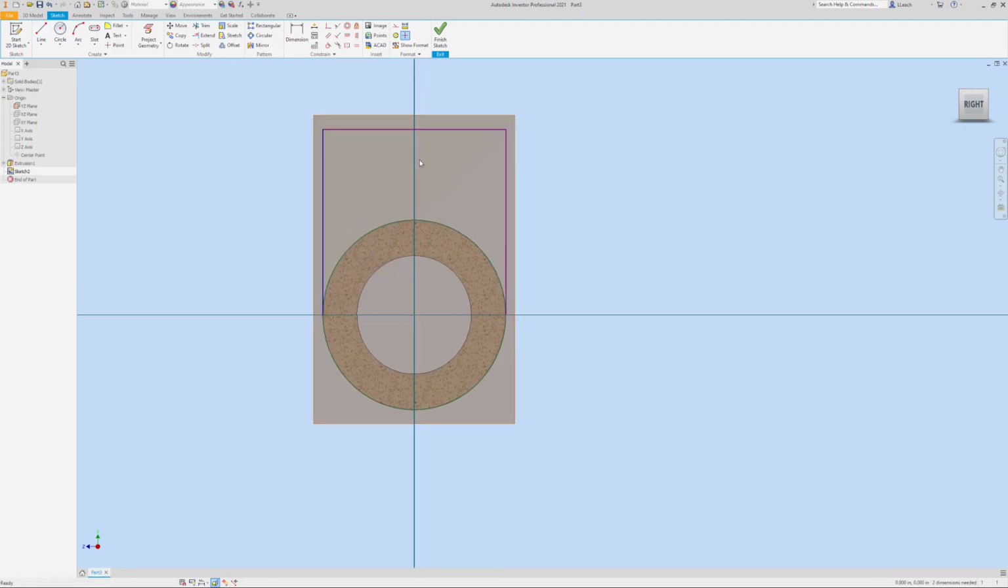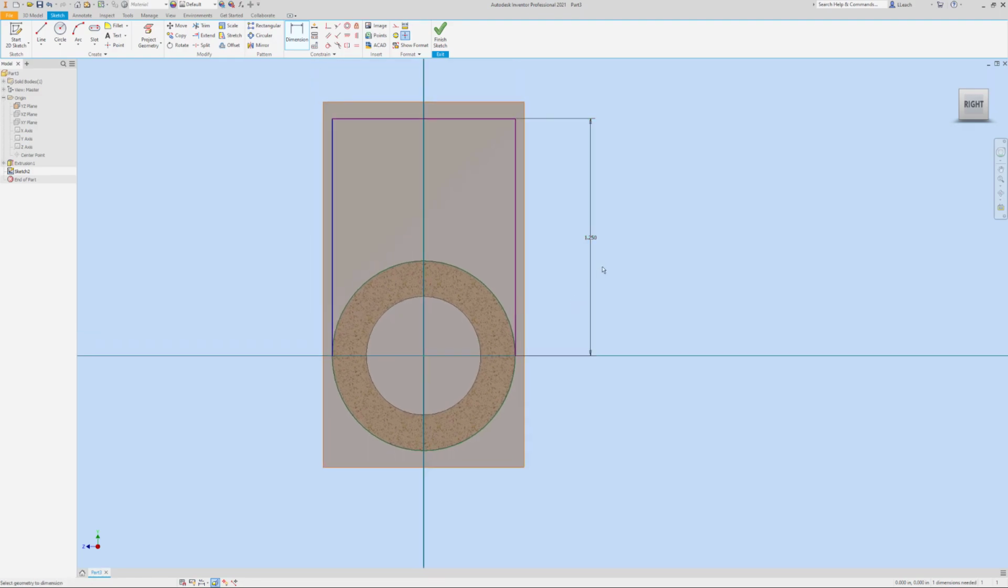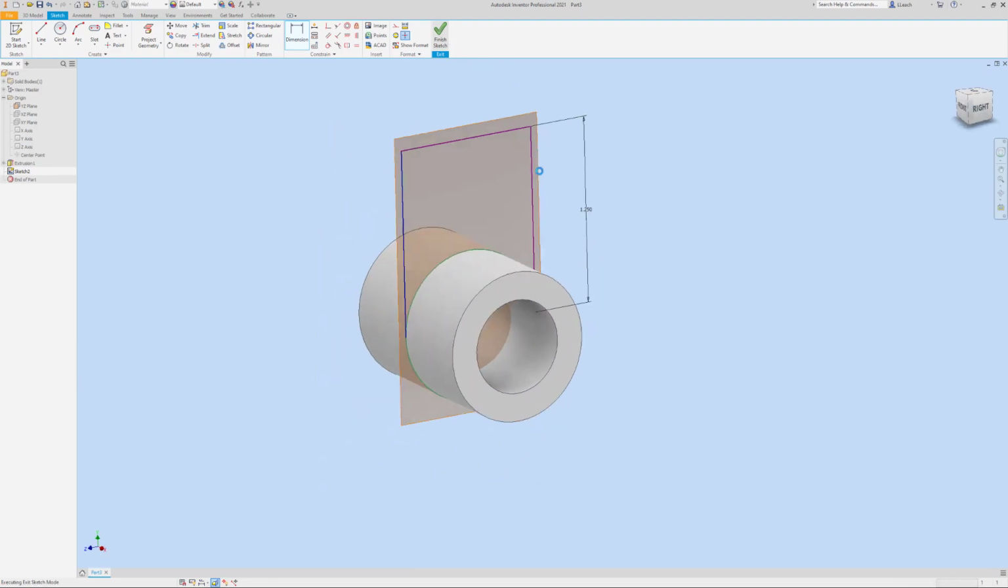So there's that. Then I need to figure out the height of that middle section. I'm going to pause this while I get my fingers and toes out, and figure that out really quick. All right, hang on one second. All right, that was really quick. I figured out from the dimension here that this is going to be 1.25, like so. And then I can finish my sketch.